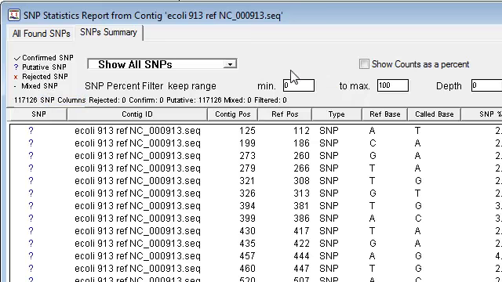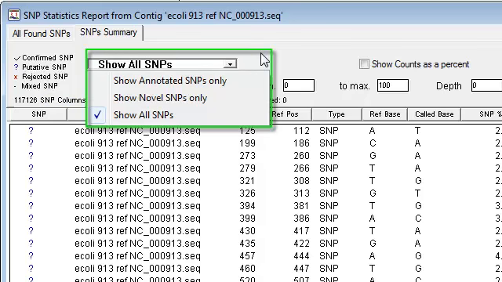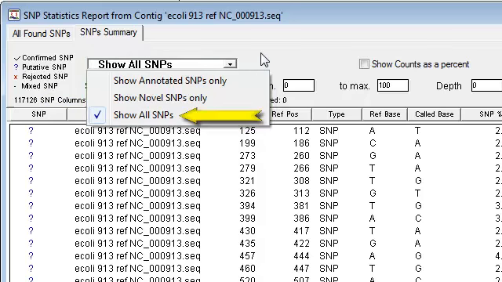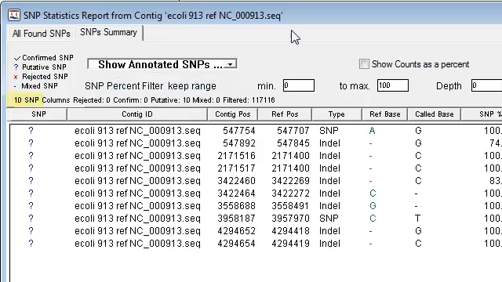Now, this first filter shown here on the left gives you the option to select between showing all SNPs, which is the default setting, or you can choose to show only annotated SNPs, which will display only SNPs that occur in positions where the reference sequence has been annotated with a variation feature. Or you can choose to show only novel SNPs, which will display only SNPs that occur in positions where the reference has not been annotated with a variation feature. So I'm going to choose to show only annotated SNPs. And as you can see, that reduced my list down to only 10 SNPs.